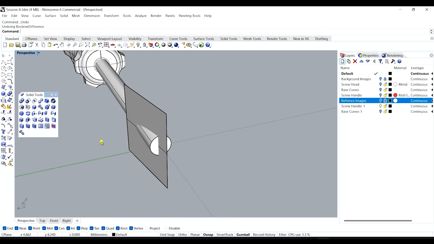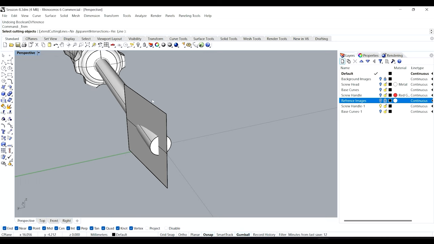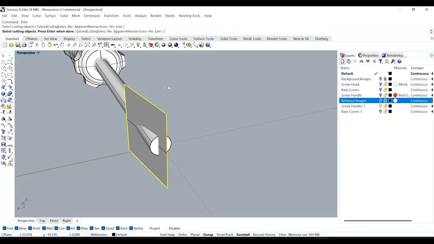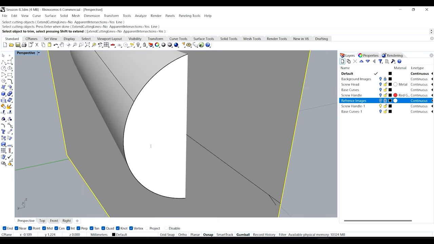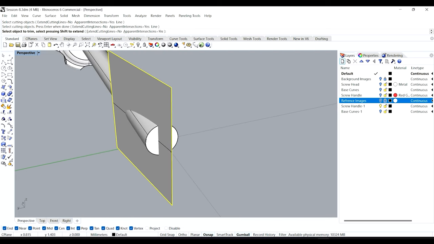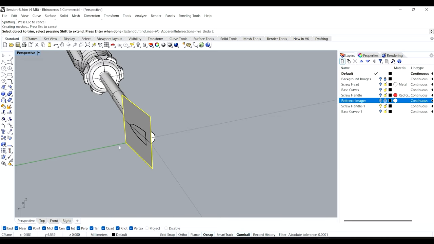Another way is by using the trim command. So how does it work? Trim, cutting plane, this is my cutting object. Here I will select the cutting object first, right? And then right click, and this is the object which I want to trim, right? So I'll click this edge. You will see it will give me a chopped off surface like this.